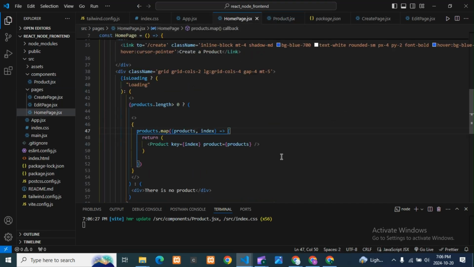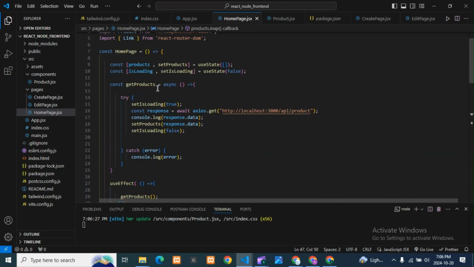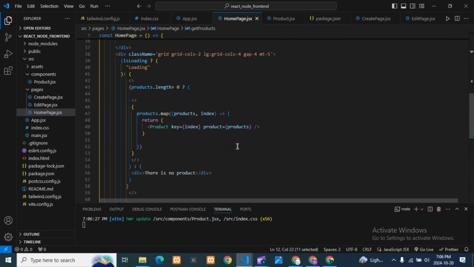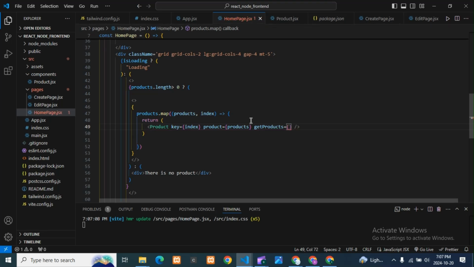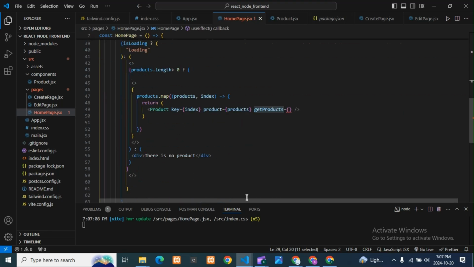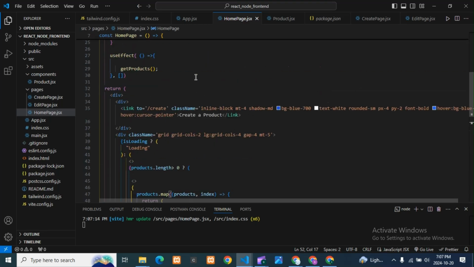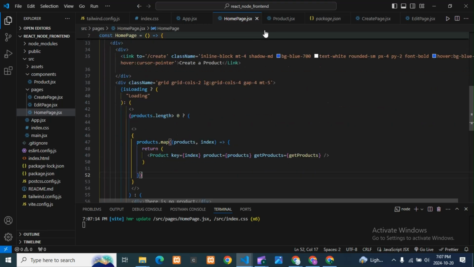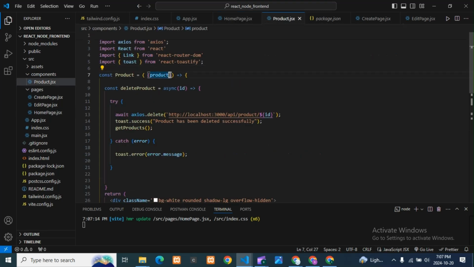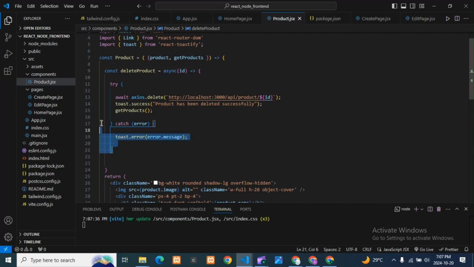For that, just go to your home page. Then here there is getProducts, right? So that only we will pass here. Just come here, and I'll take getProducts here. Okay, here my product will come, that is getProduct. So see, guys, this I'm passing here and I'm taking it in product. So in my product.js, again I have to take my getProduct as a prop. So product, comma, getProducts. Okay, so my delete function is done, guys.